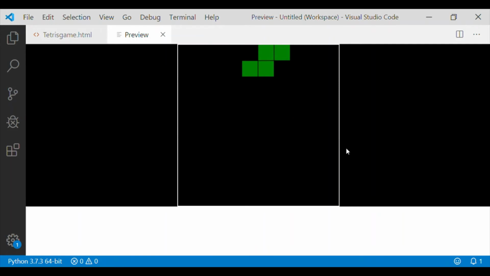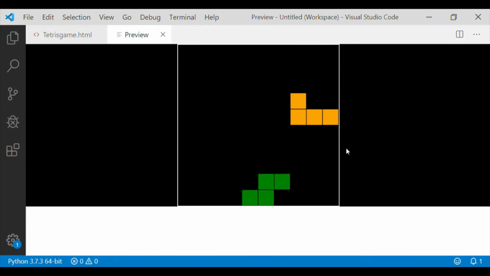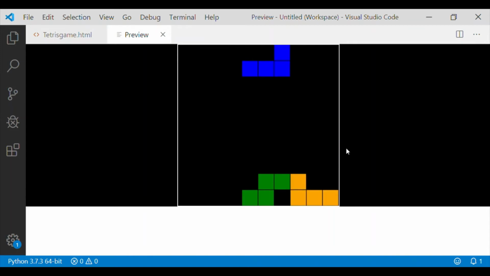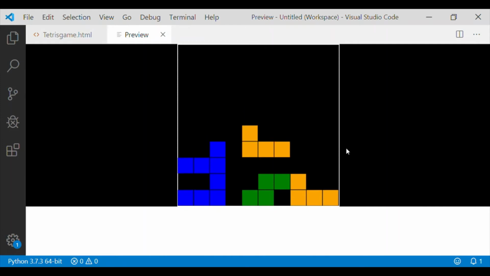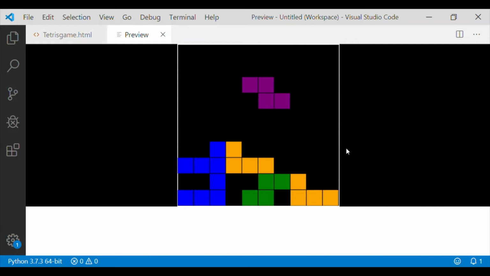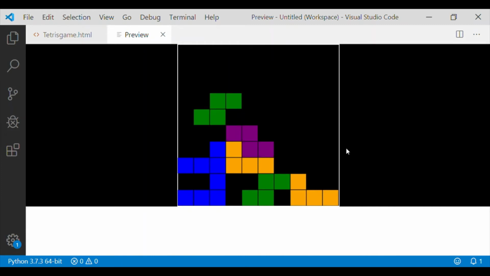Random blocks are coming up. It moved down very fast because I have pressed the down key, and it is moving to the right side. I can move to the left side again, and down quite fast, and this Z block is on the left side down, and again yes I can move to the left side.